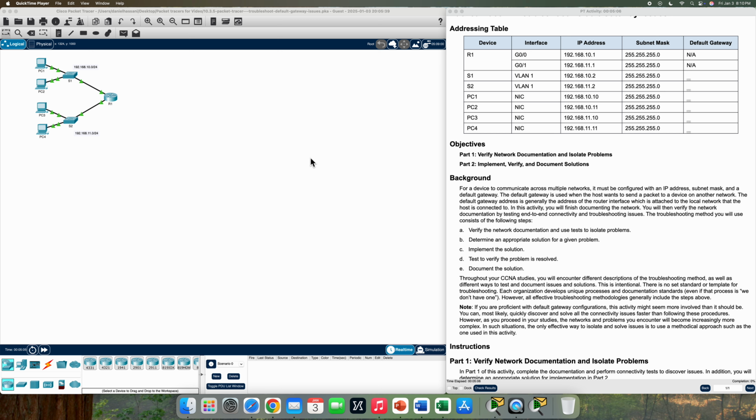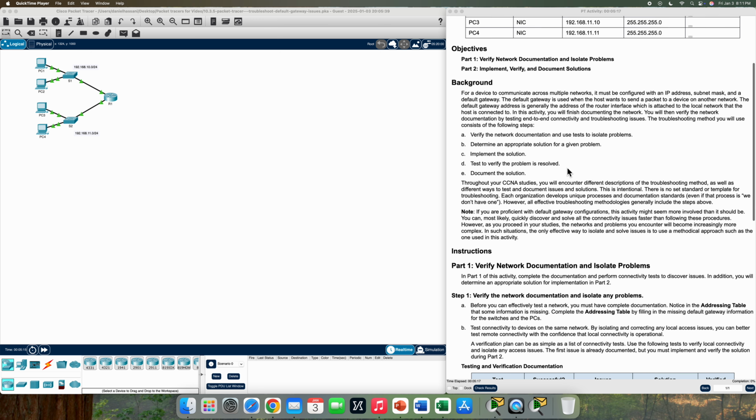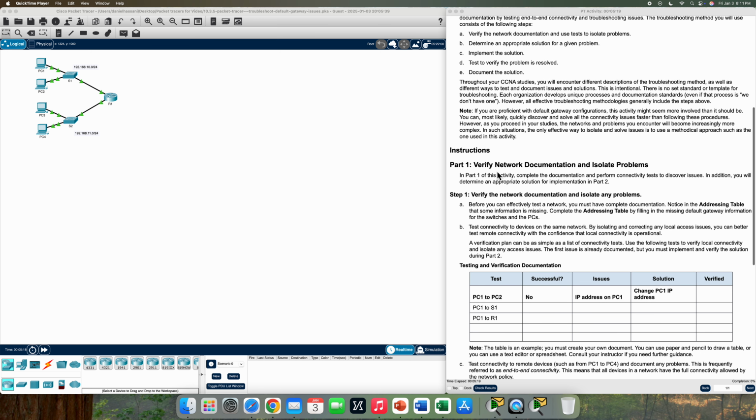Default Gateway Issues. So let's jump right into it. We have our addressing table. You can see we're missing some default gateways, but let's get started here. Part 1. In part 1 of this activity, complete the documentation and perform connectivity tests to discover issues. In addition, you will determine an appropriate solution for implementation in part 2.